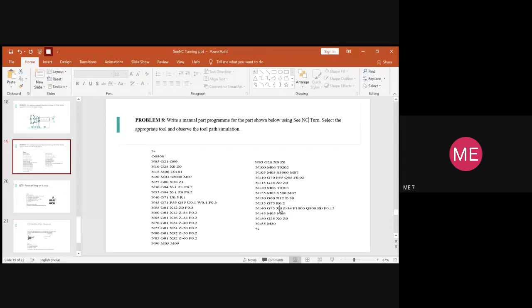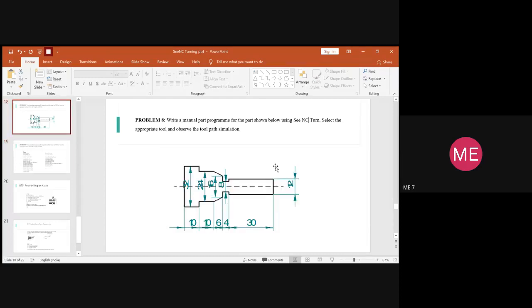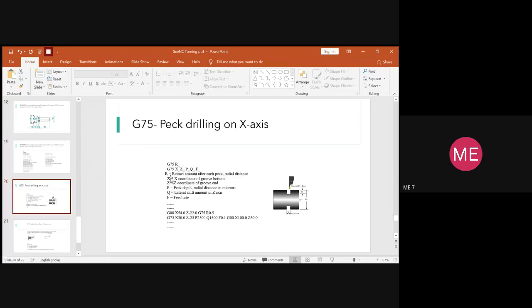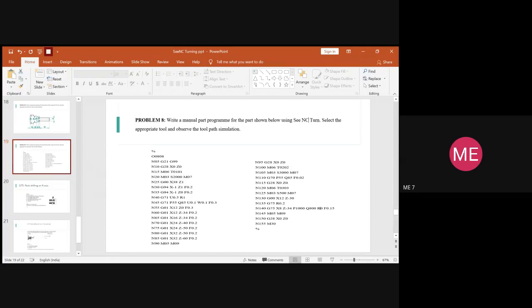So in the syntax, you will type it as rapid traverse. You will bring the tool exactly at X is equal to 12 and Z is equal to minus 30. Once the tool is on the position where the groove cutting has to be done, then you will type the peck drilling syntax. That is G75. So you'll type G75 and you have to provide the retract amount after every peck of groove cutting. You'll provide the value here as 0.2, the retraction amount for our drilling operation.